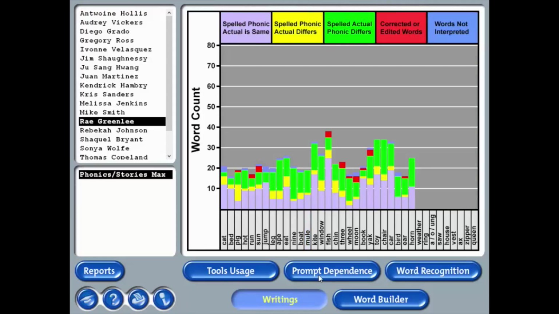Writing. Again, this is a graphical representation of what we saw in tabular form earlier. So again, you can get a quick overview of the student writing. You can see when they've spelled a word when the correct spelling is actually the phonetic spelling. You can see when they've spelled a word phonetically, but the correct spelling actually differs from the phonetic spelling.